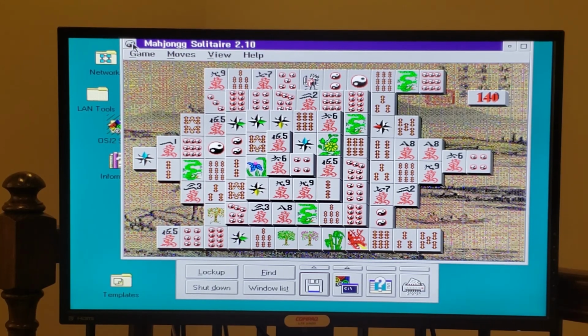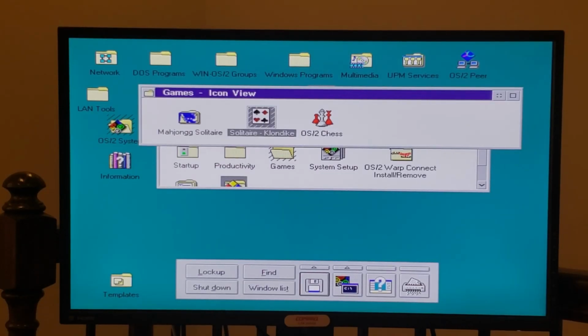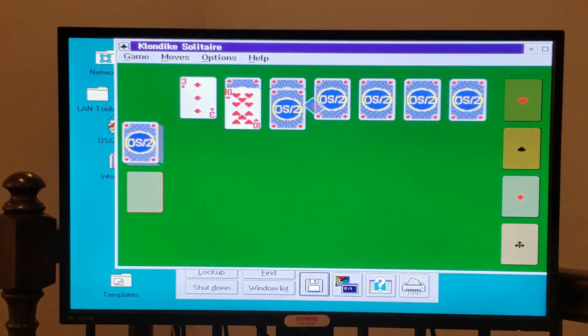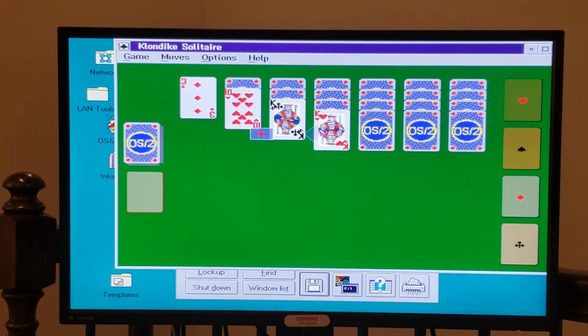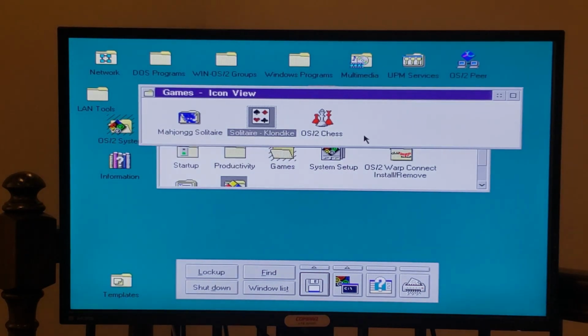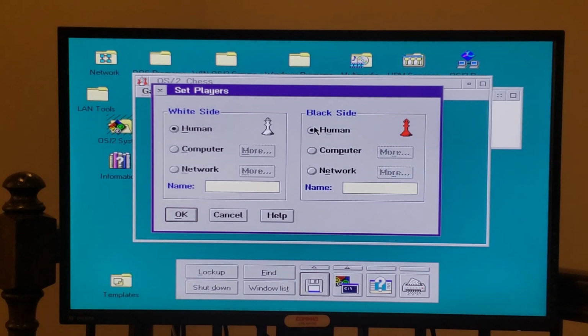There's also Klondike Solitaire, which looks a lot like the OS2 2.1 version, as you can see by the OS2 branded cards. And we also have OS2 Chess as well, which also looks similar to the past.